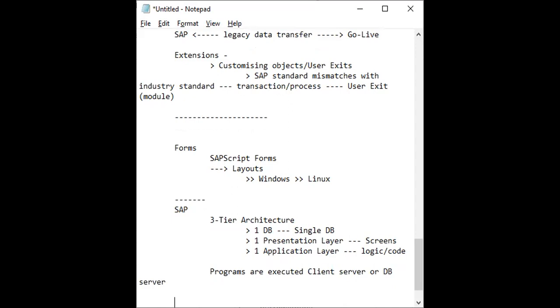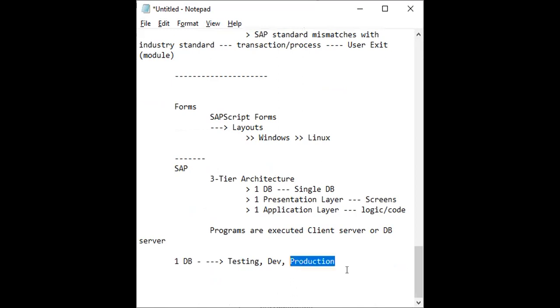So one database is assigned to testing, development, and production landscape. By production I mean the live database or live SAP, not production of products on the factory floor, not that production, but live SAP. Development is where logic is developed. Configuration, this is the configuration client. Okay. And testing is testing of the configuration.